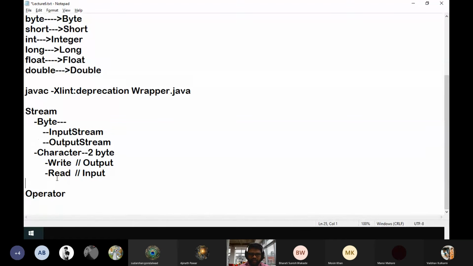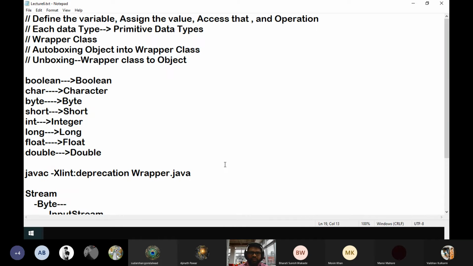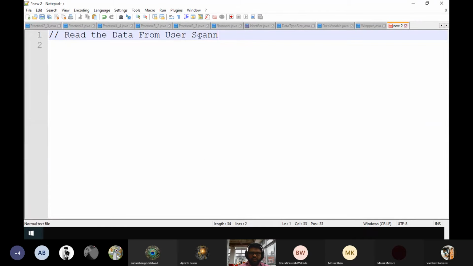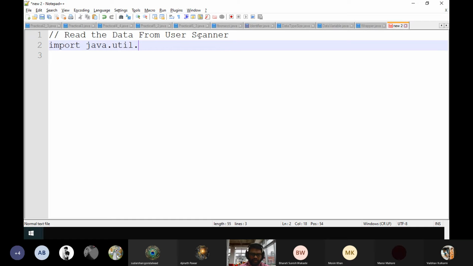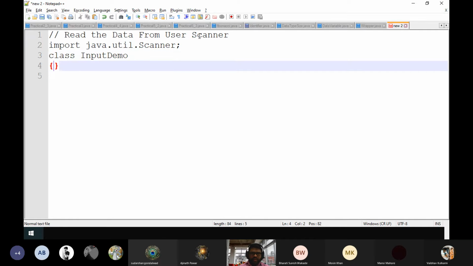So when you want to take the input, you can use any one of these approaches. The input stream and output stream have a very big hierarchy, a very big tree, which we will see in upcoming lectures. For now we just want to take the input from the user by using the Scanner class. The Scanner class comes under the category of stream classes and is defined in the util package, therefore you need to write import java.util.Scanner; then the class name, InputDemo.